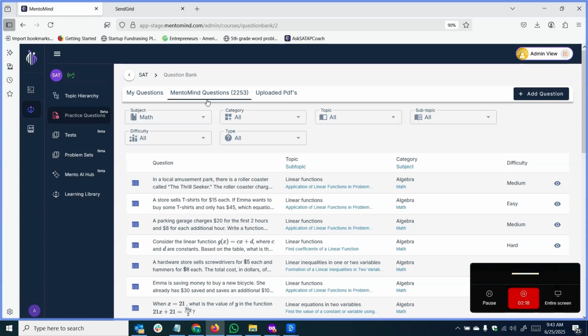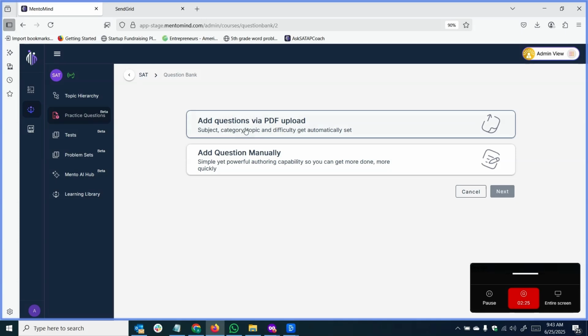There are various ways to add questions. As you can see, there is a new button, Add Questions. You can upload questions via PDF. You can bring your own PDF and upload it to the system. The system takes a few minutes to get them all into the system, and then you can review and approve.